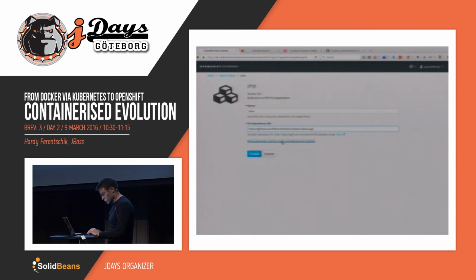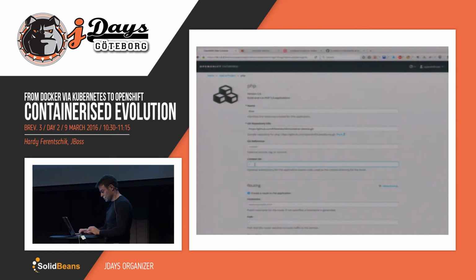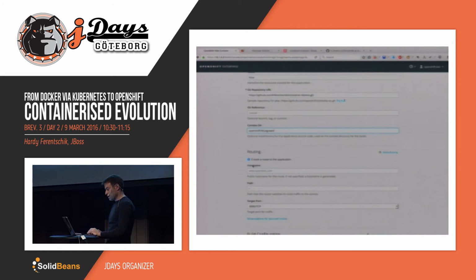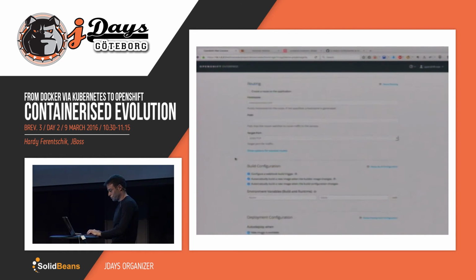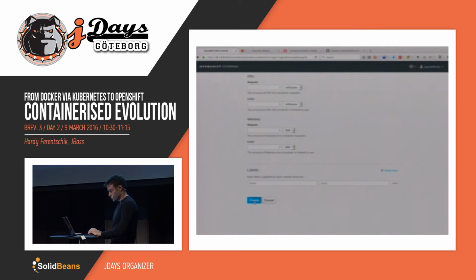So now I need some advanced options. The context here is basically, if you look at the Git repository, the PHP code I'm after is in a subdirectory. That's what I'm specifying here. And what I want to do now is disable this. By default, if you create an application in OpenShift, it will create an external-facing route for you so that people can reach your application. In my case, I don't want this to happen right now because I need to control that manually. So I go create.